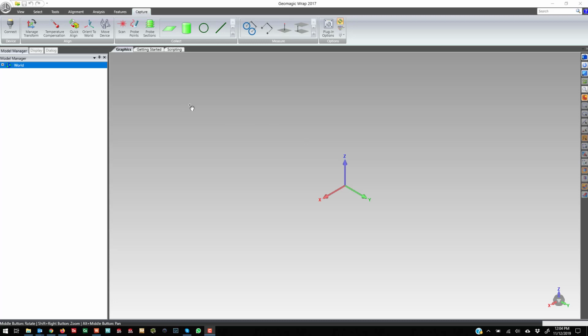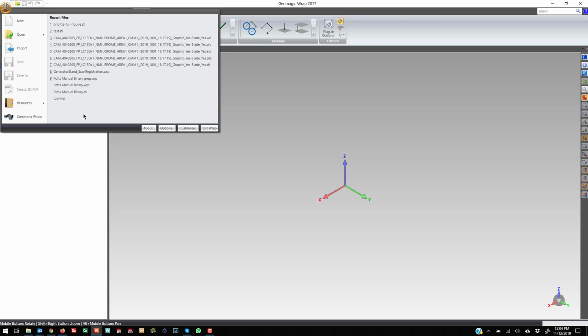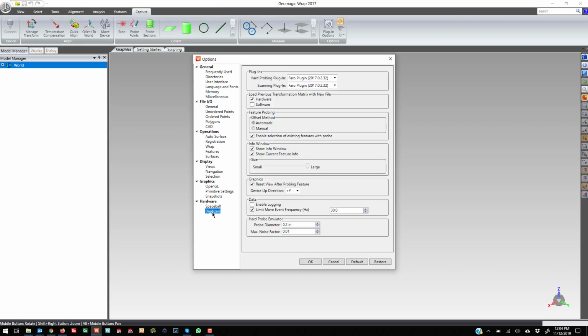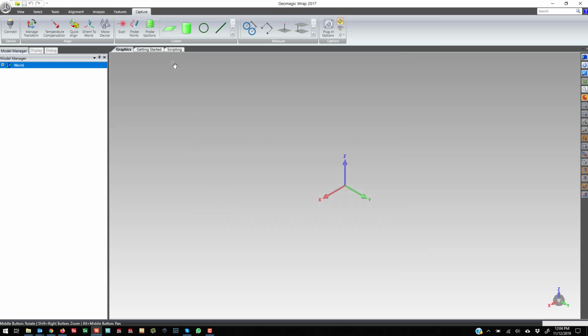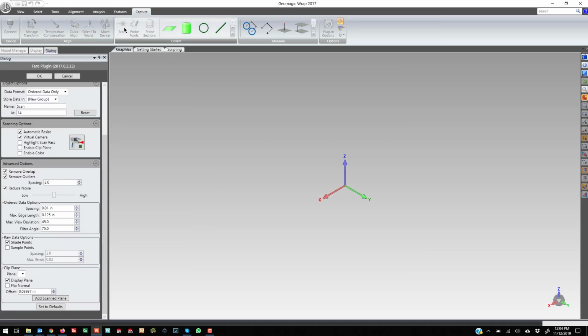All right, in this video, what I want to do is just do a quick demonstration of my default wrap settings using a portable CMM 3D scanner. I've already connected to it, but if you have not connected to your scanner, you have to install the plugin, come over to digitizers, and then change it to whatever probing and scanning plugin that you want. Once you have that, you can hit connect or you can skip straight to scan.